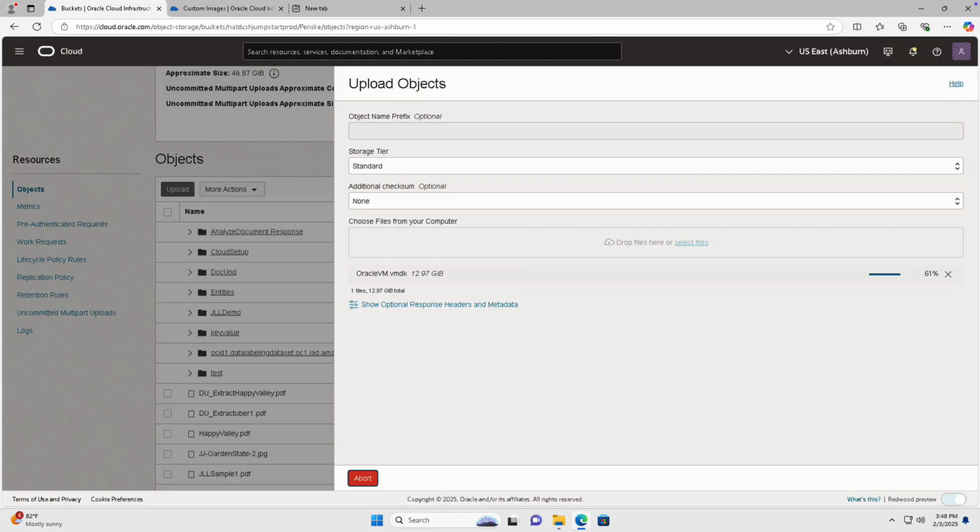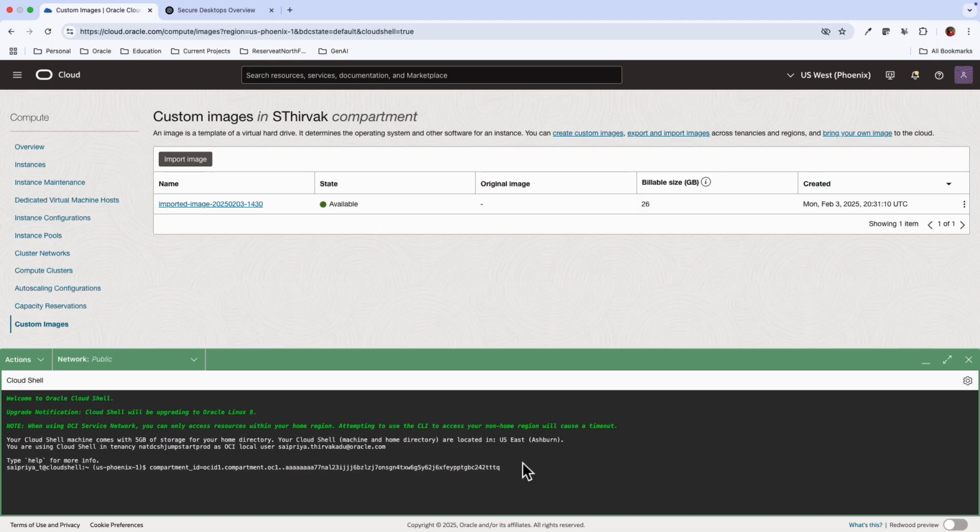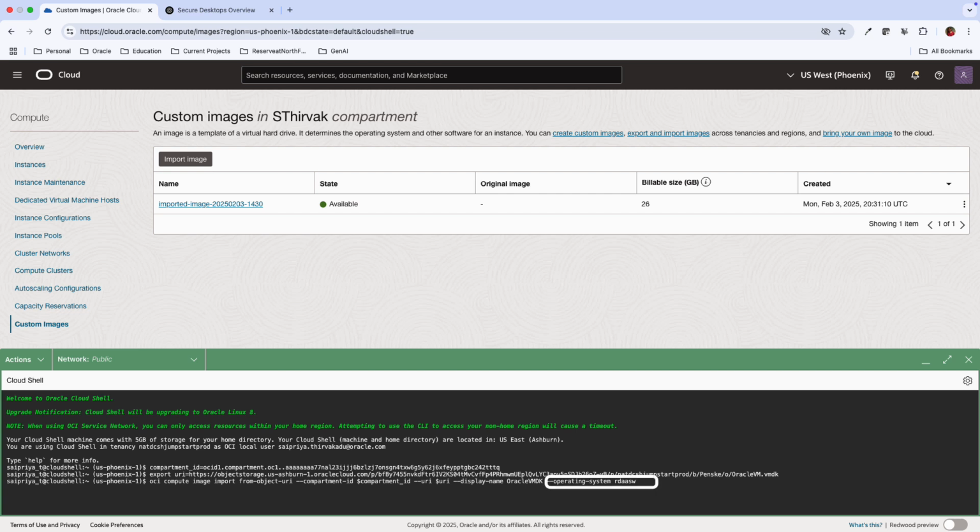Import the VMDK file in the object storage and copy the pre-authenticated URL in the notepad. Now, open the Cloud Shell and set the compartment ID and the URL. Now, you can run the command to import the object storage image with the following command and set the operating system type as this.